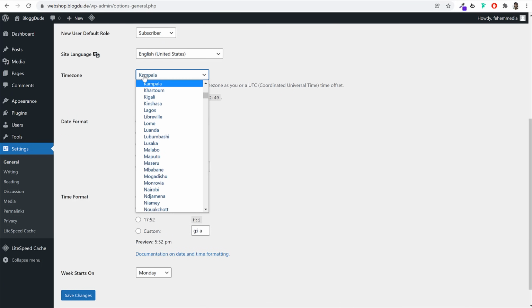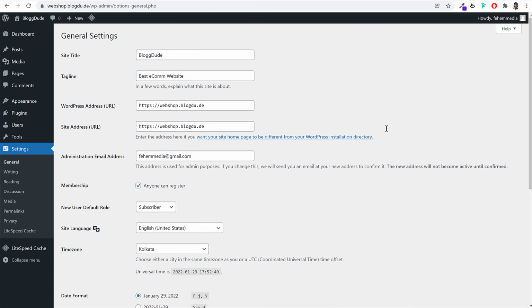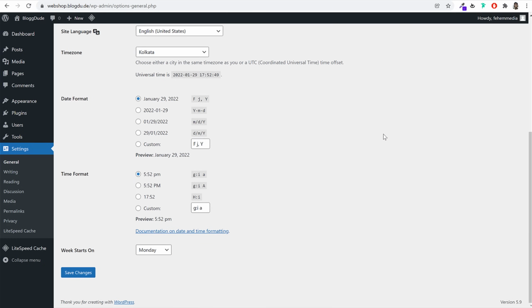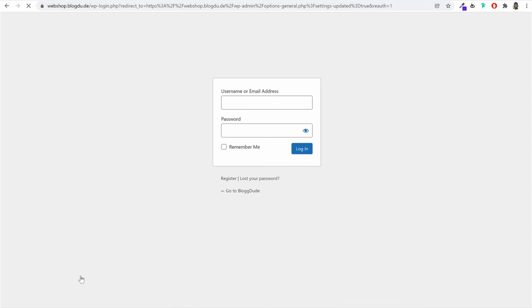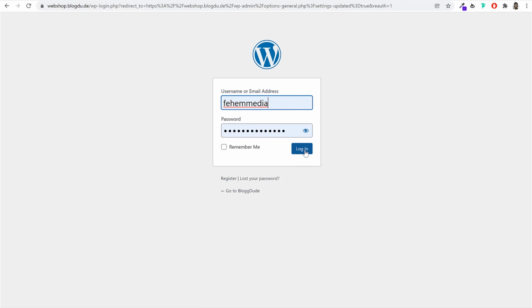Now select your time zone. Based on your country, select your time zone. Now click on save changes. Now before doing that, once you click on save changes, you will be logged out. You'll have to log in again. Click on save changes. Now as you can see, you're logged out. Enter your username and password and click on login. Basically enter your email address, whatever you have set in your previous step, and password, and click on login.